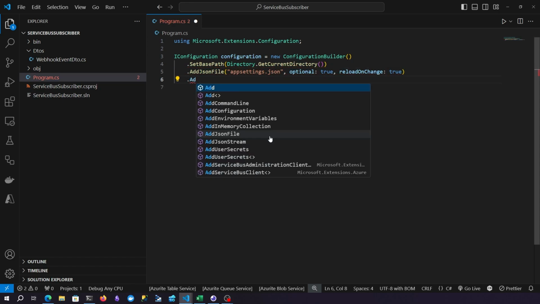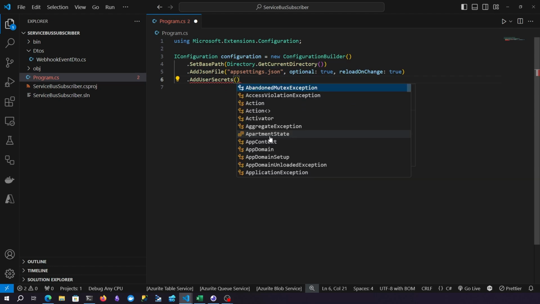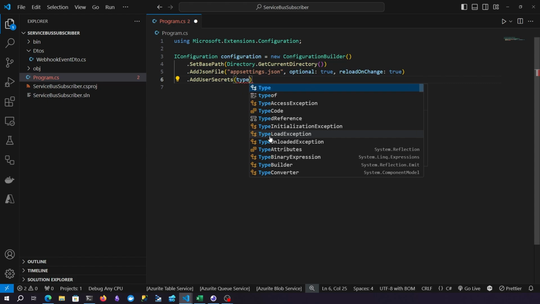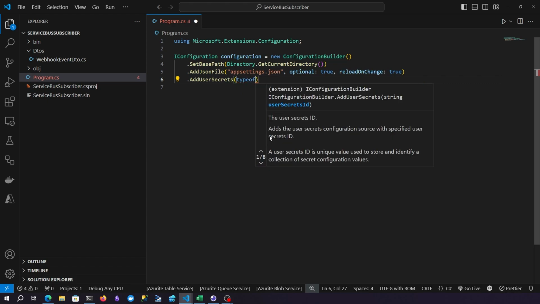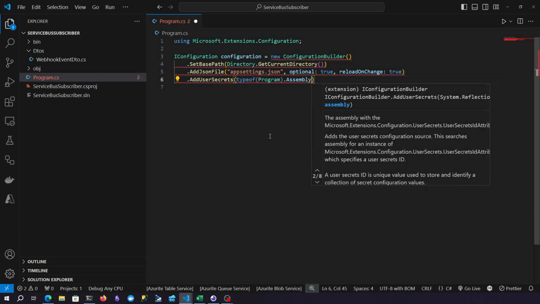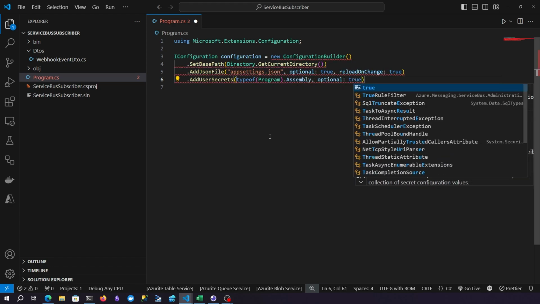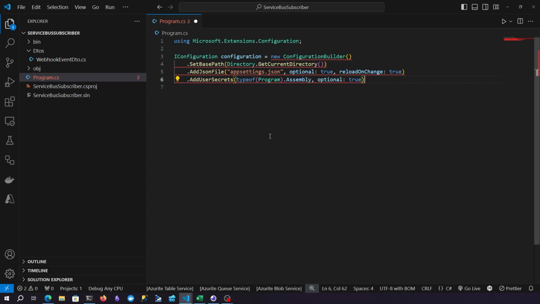Going to then do AddUserSecrets, because I'm going to use user secrets for certainly the connection string. And that's going to be a type of Program assembly. It too is optional. You may not have it. True. And then all we need to do after that is build. Okay, so that's just bringing in two of many possible configuration sources.